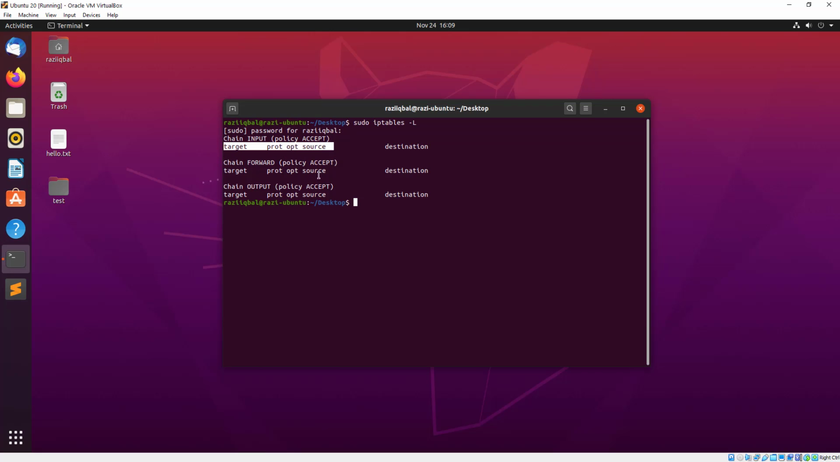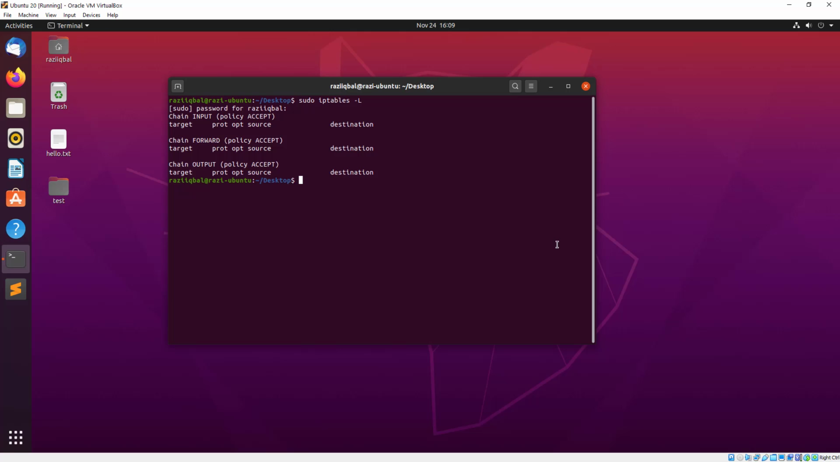It's just showing me the target, and there is nothing blocking. I am accepting the packets from all connections from the internet, everything, and I'm allowing everything to go out as well. Whenever I type a website, I just go to that website, so I'm not blocking anything. So what I'm going to do is block one of the IP addresses, and then see how it works.